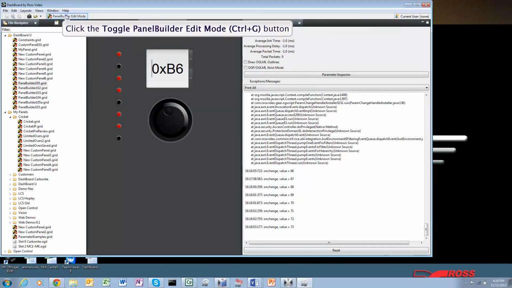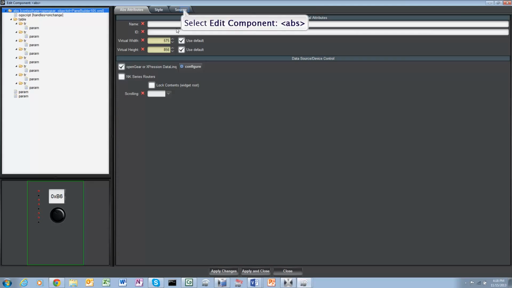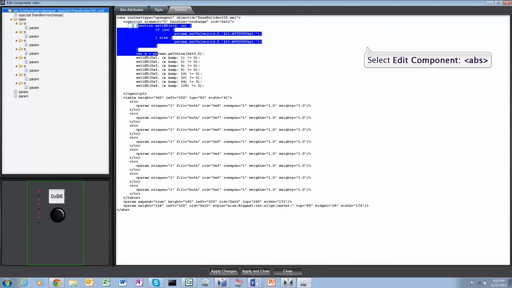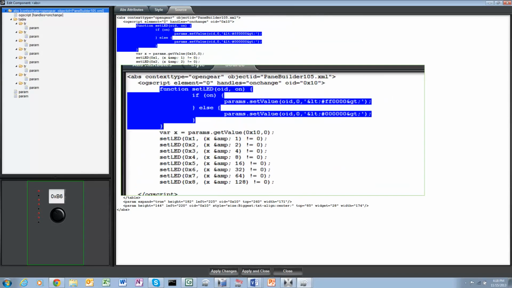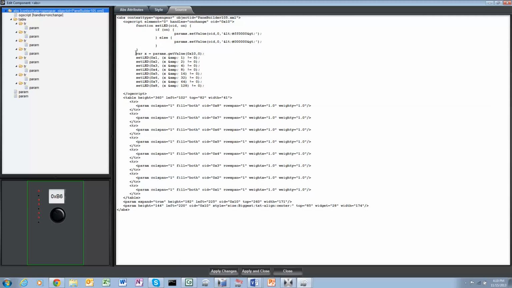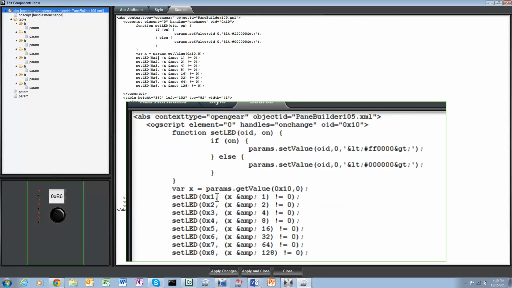And the script for this is quite interesting because I've used a function. So I've got this function here defined, which is called setLED, and I pass it an object ID and whether the LED should be on or not, and it goes and sets the parameter value accordingly. So I get the value of the parameter, and then I just call setLED 8 times with ascending powers of 2 as the thing I'm doing a bitwise AND against the argument with.